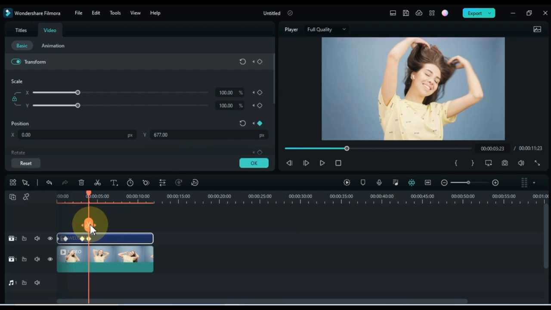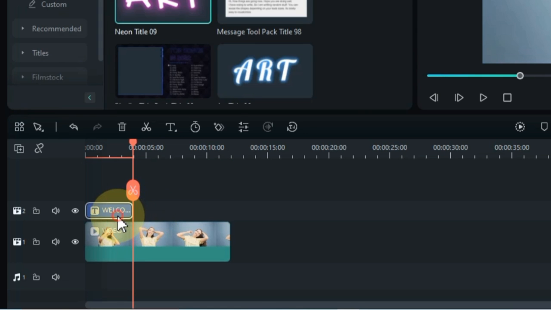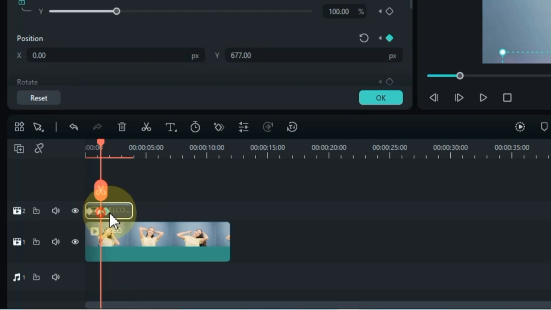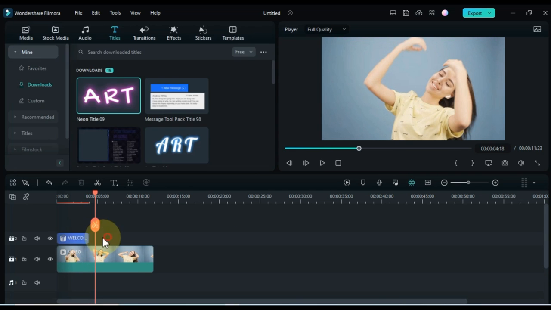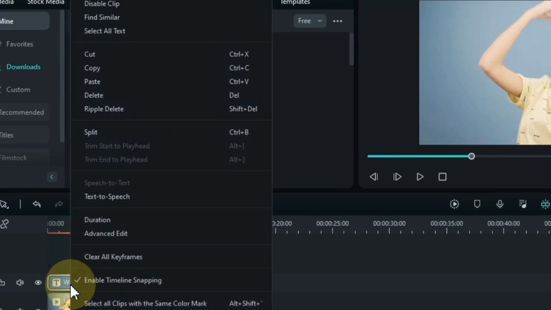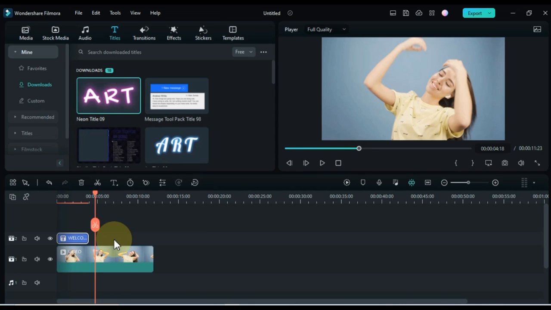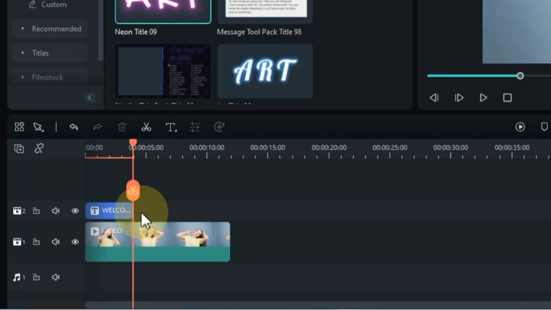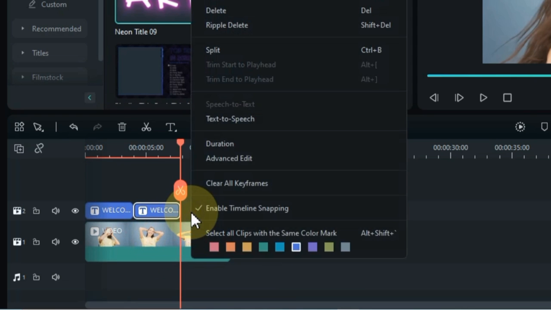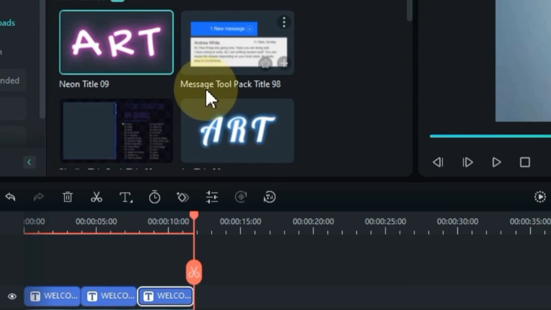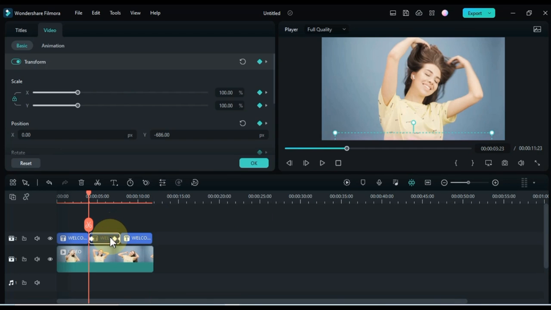This title I split with the last keyframe. Delete the second part of this title, and then move the last two keyframes of that title to the end. I copy this title, and then paste it twice on the video. I edit the text of both these titles.